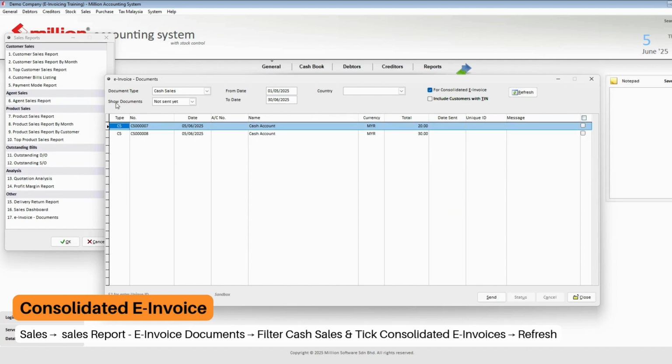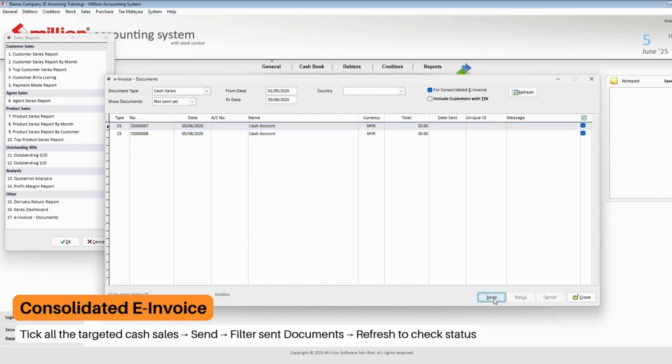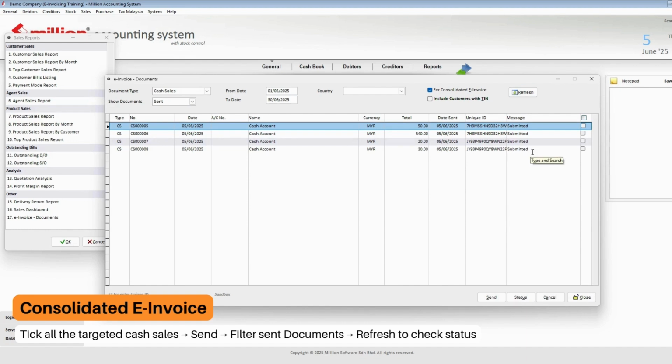After that, all the cash sales will be shown at here. And if you want to submit, you can tick both cash sales and then click on send and click yes. After click yes, you can filter the show document to send and click on the refresh button. And then all the submitted cash sales will be shown at here.